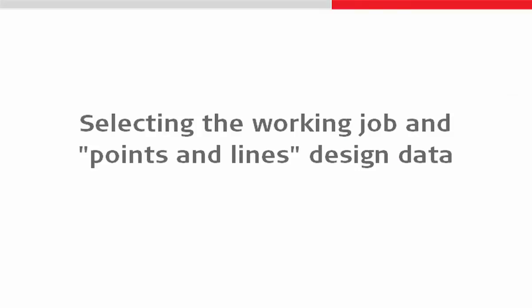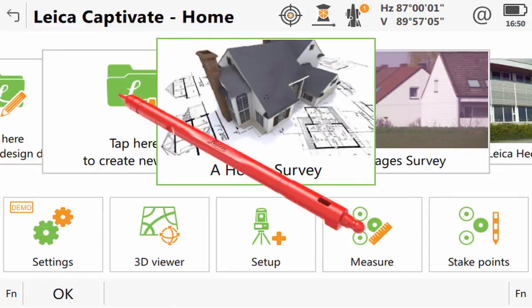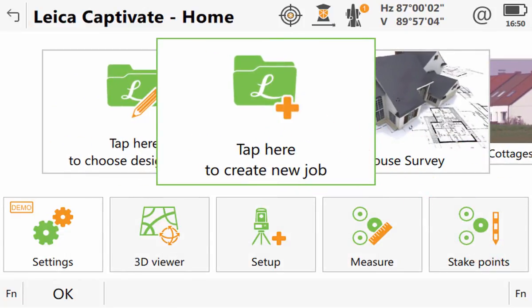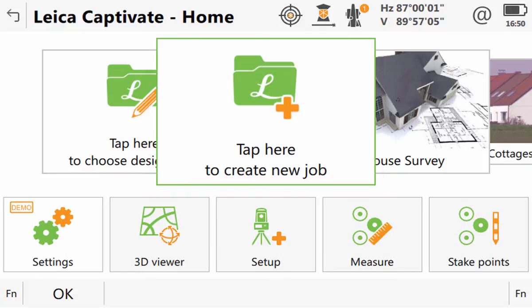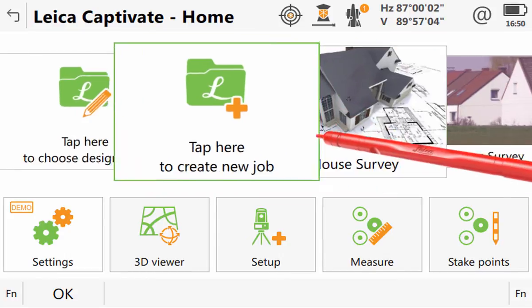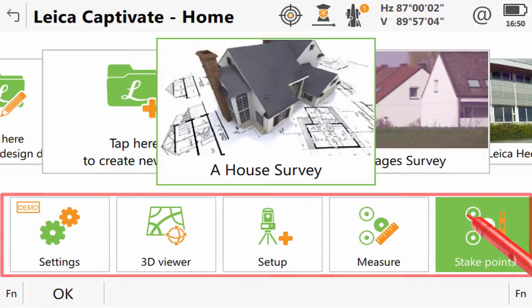Next, we will look at how to select which jobs are used for these 2 different purposes. As we saw in the new job and the home screen videos, we can use the job carousel to create a new job simply by selecting the Create a New Job tile, or we can use the carousel to select our working job by moving a job tile into the center and then entering into an app.